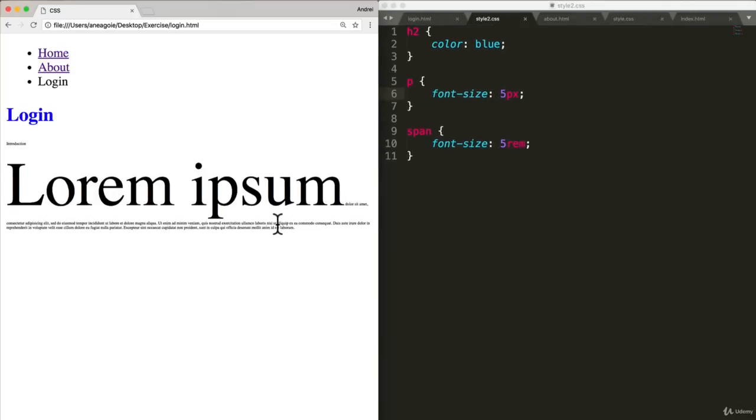Good job getting this far in the course. I know I've thrown a lot of properties and selectors at you, but I promise in the next section, we're going to start building some real websites and have fun with all this knowledge.